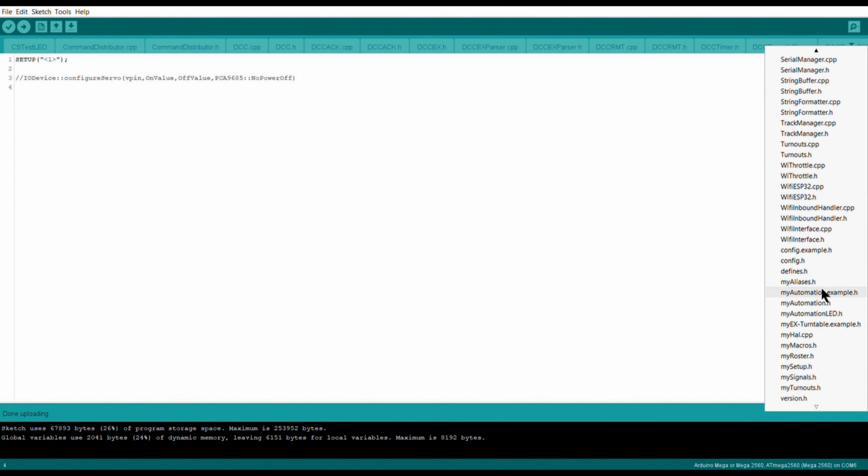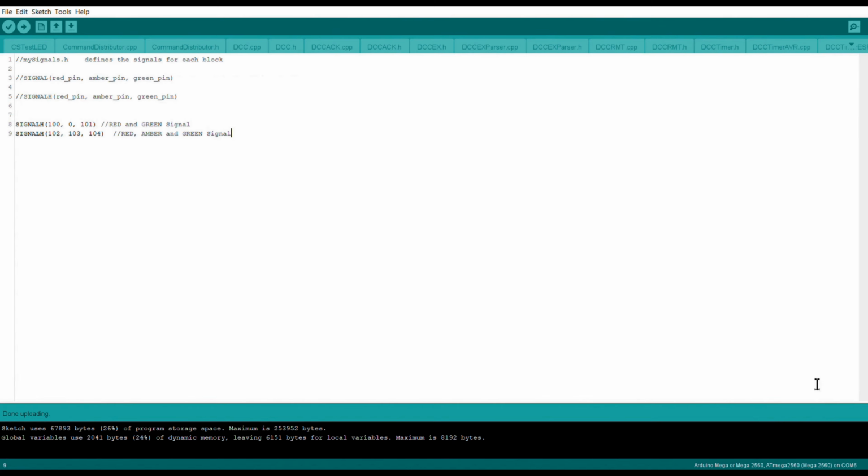Next, I created another subfolder. I'll talk about compartmentalizing. It's called mysignals.h. And this is where I define my signals for each block of my layout. Now in this case, I've only got a couple that I'm going to define.